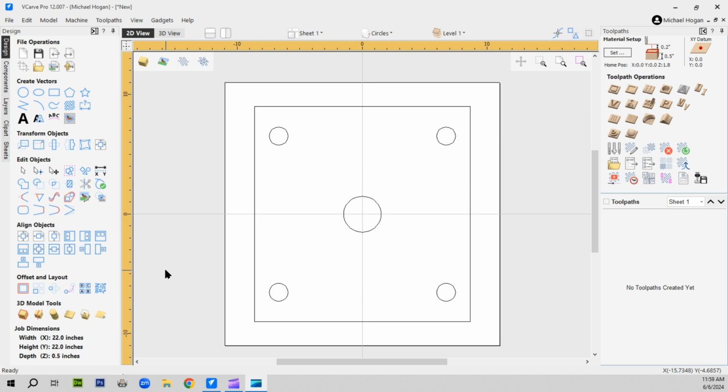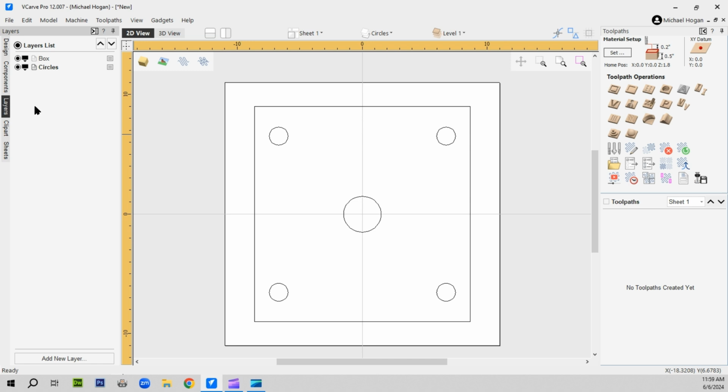Today we're going to talk a little bit about layers and the difference between active layers and visible layers. We're going to click over here on the Layers tab. You'll notice I've got two layers. One is for the box, the square here, and the other layer is for the circles. If I turn one off and the other, you'll see that they change.